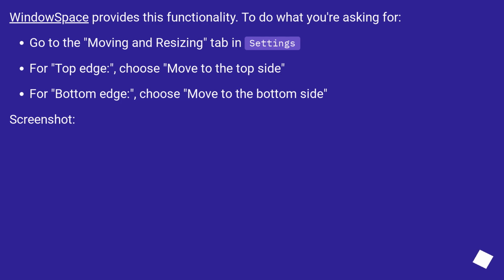Windows Space provides this functionality. To do what you're asking for, go to the Moving and Resizing tab in Settings. For top edge, choose Move to the top side. For bottom edge, choose Move to the bottom side. Screenshot.